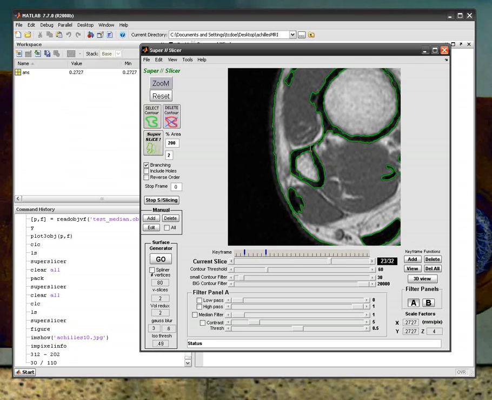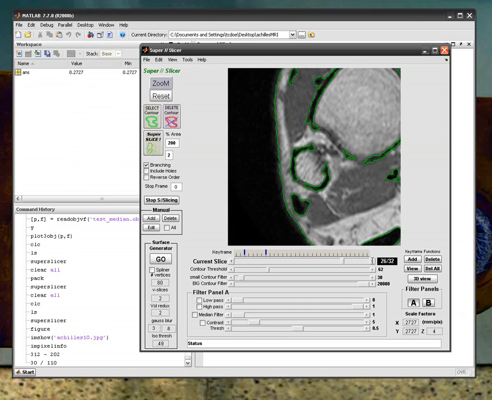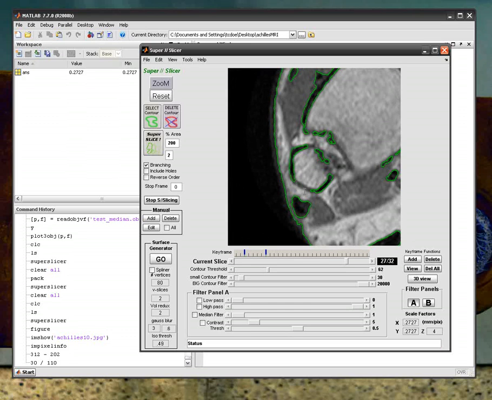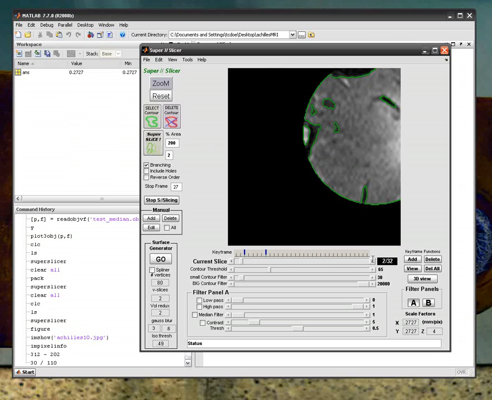And there's a spot right there where we're capturing a little more than we want, but we'll just leave that go for this tutorial. And finally, that's about the end. This is the end of the fibula. So on image 27, we want to stop segmenting. So we'll enter that in as the stop frame. 27. Okay. So now we go back to the beginning.